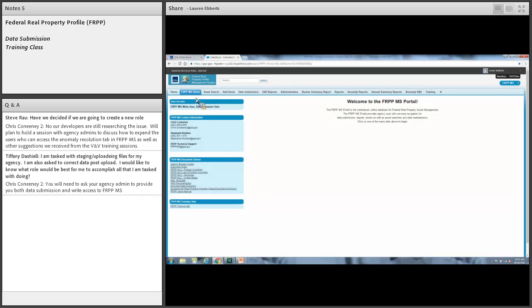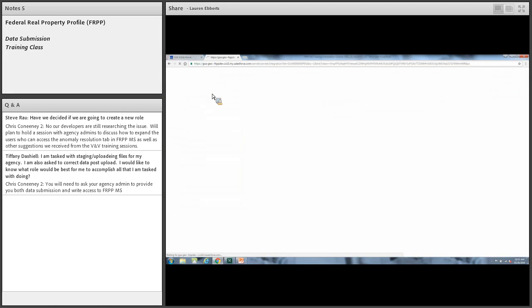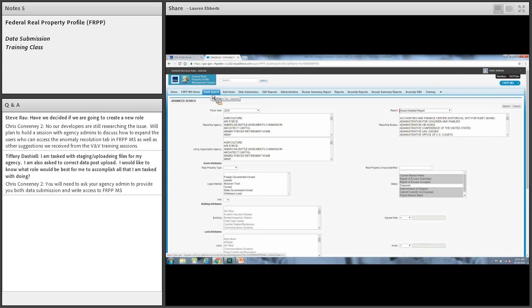So now that I am logged in, I will demonstrate how to perform an asset search to update an existing record. So first I'll start by selecting the Asset Search tab at the top of the screen. Next, I will choose a reporting agency. And for the sake of this demo, I'm going to choose GSA. The report type already defaults to Asset Detailed Report. So now I'm going to select Search, which is in the right-hand corner.